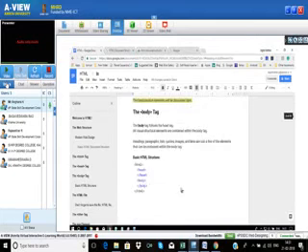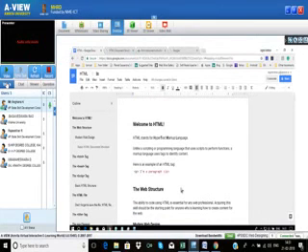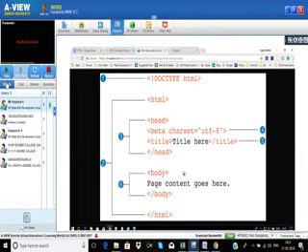Up to now, this is the basic introduction of HTML page. This is the introduction, how it looks, and this is the structure. Things will be there. Okay.